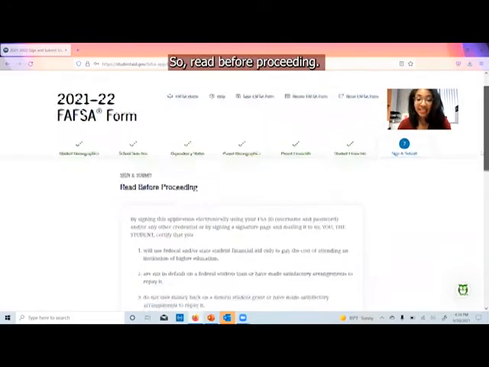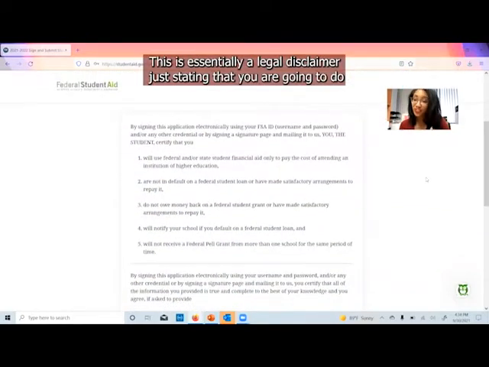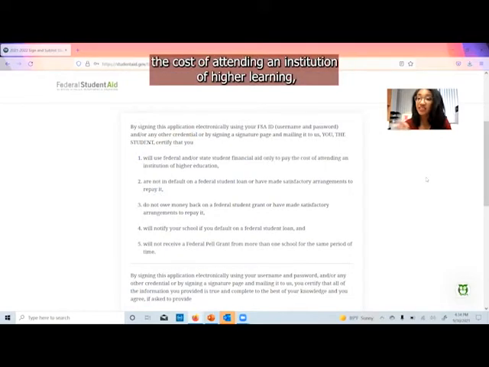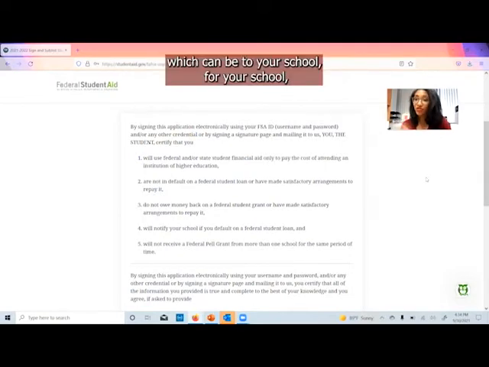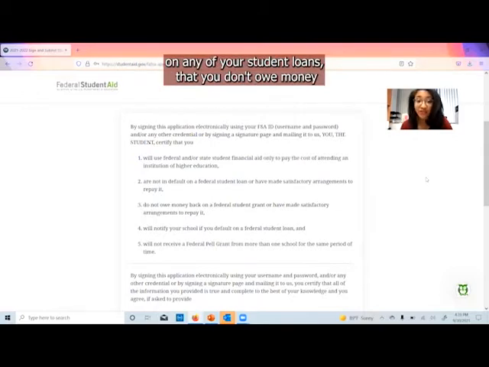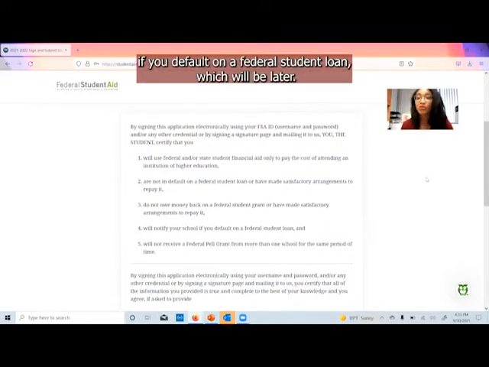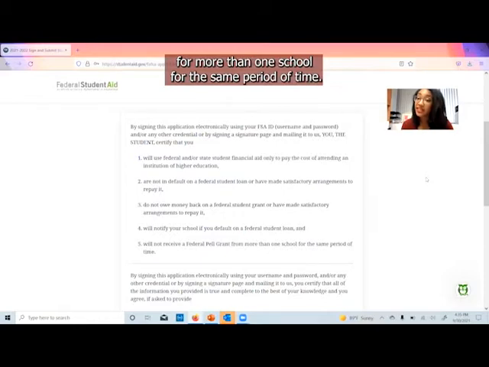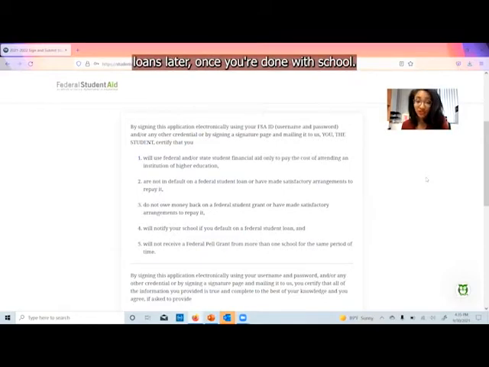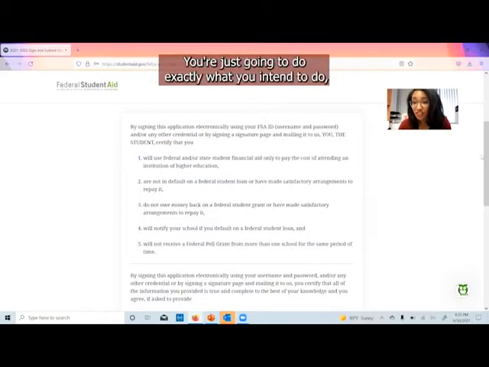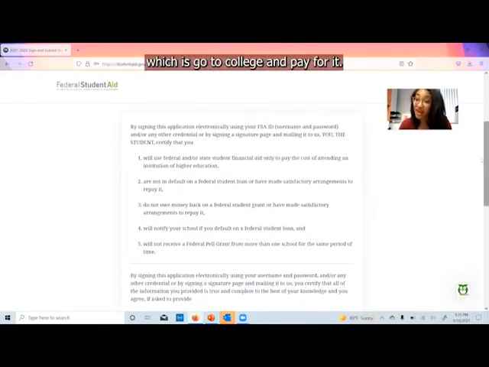So read before proceeding. This is essentially a legal disclaimer just stating that you are going to do with the money that you receive exactly what you intend to do. So you understand that you're going to use this aid to cover the cost of attending an institution of higher learning, which can be two-year school, four-year school, that you're just using this to obtain education, that you are not in default on any of your student loans, that you don't owe money back on a federal grant. You will notify your school if you default on a federal student loan, which will be later, and if you will not receive a federal Pell Grant for more than one school for the same period of time. So you're going to deal with your student loans later once you're done with school, and you're saying, when I get this money, I'm not going to shift it and share it with multiple different schools. You're just going to do exactly what you intend to do, which is go to college and pay for it.